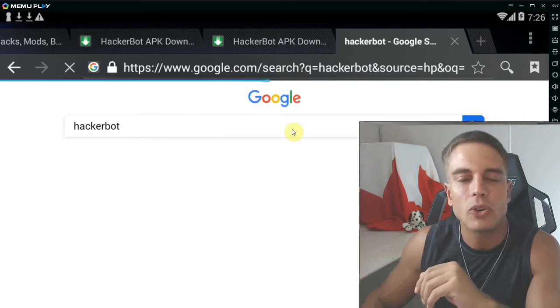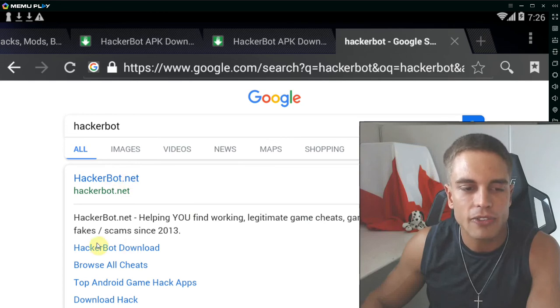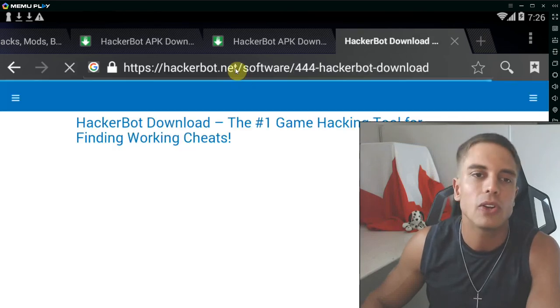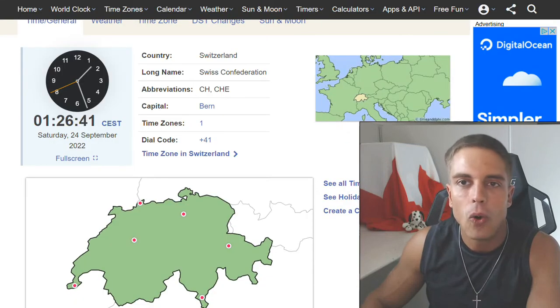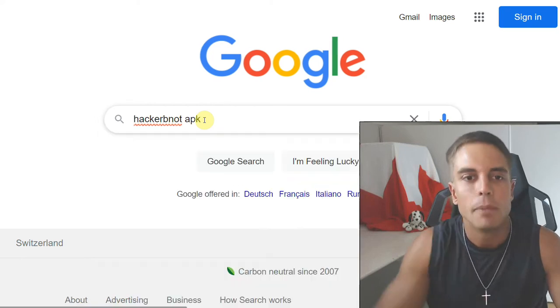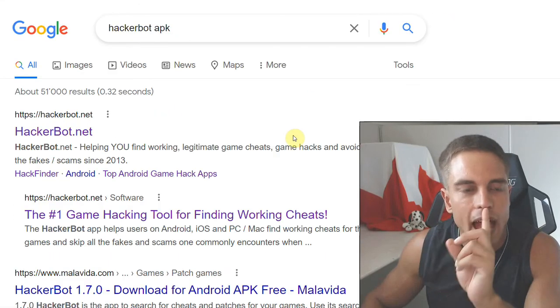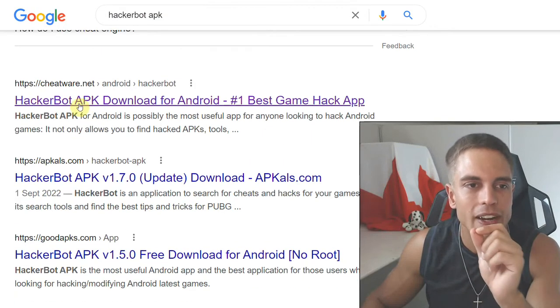You can just simply Google HackerBot and go to HackerBot.net. There you'll find the HackerBot.net, and then you'll also find HackerBot download. You can also just Google HackerBot APK. Please do not download the app from any other website than HackerBot or Cheatware.net.